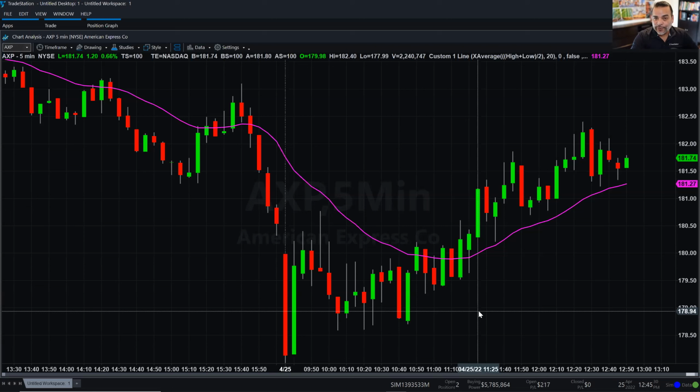You don't have data for the spread itself, but we can try to simulate activity for a vertical spread by using the two symbols that make up the vertical in a multi-data chart. Let me show you exactly what I mean by that.